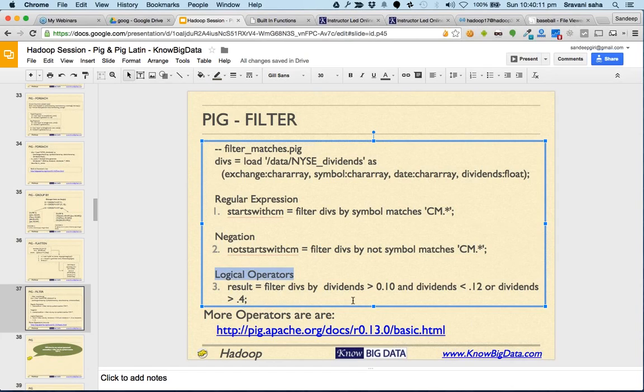Next is the logical operator. If you want to filter divs by dividend greater than 0.10, and is the logical operator here. We are saying that dividend is greater than 0.1 and lesser than 0.2, or dividend is greater than 0.4. You could put brackets here in order to make it simple.